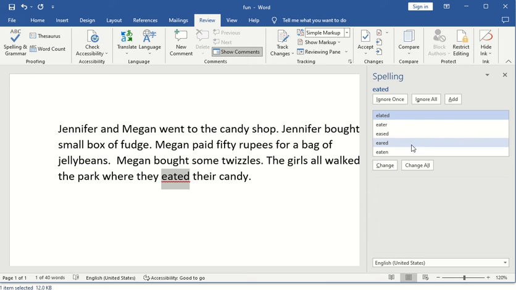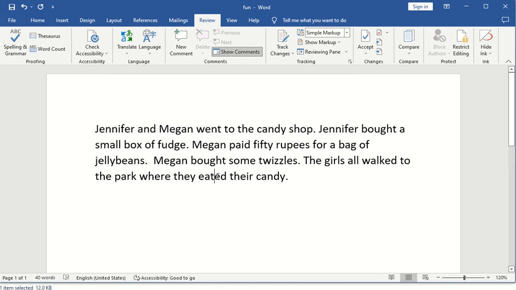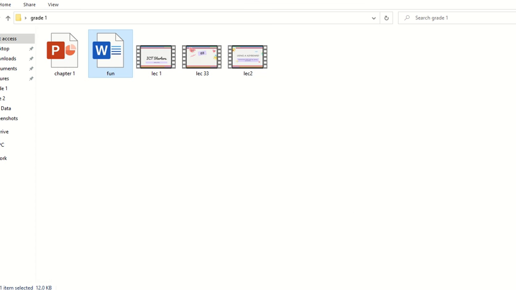Okay, so I can't find the appropriate word here, so I will ignore this and will retype the document here: where they ate their candies. Okay, so what I did is I used the spelling and grammar button, and I corrected my mistakes.